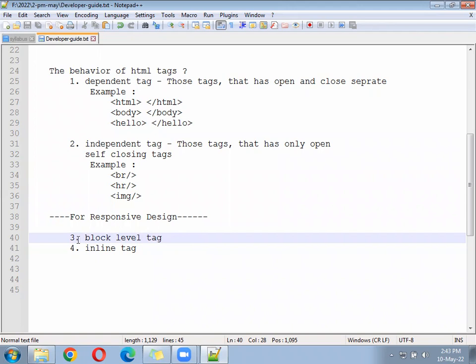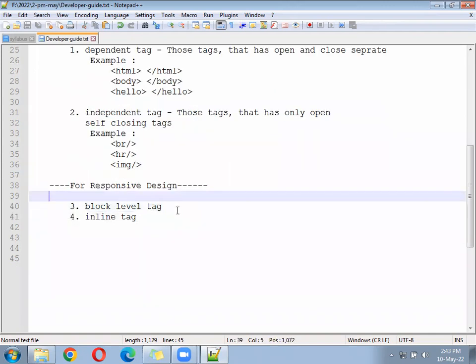For that, these two are going to play the important role. What are they? Block level tag and inline tag. Inline meaning is what? In the same line. Horizontally in the same line. And block level meaning is vertical. Vertical meaning is what? Top to bottom. Horizontal meaning is what? In the same line, side by side, you can say.